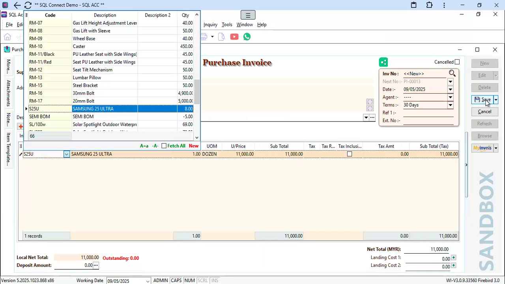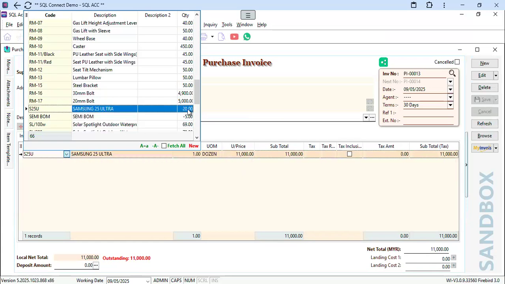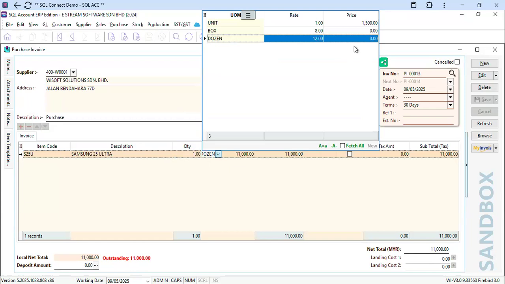So once I save this purchase invoice, your quantity will also be increased. So you will see 8 plus 12 become 20. Okay. So don't need to worry about this quantity. It will automatically be based on your unit of measurement or UOM. The rate itself, it will be based on this. All right. Understand?